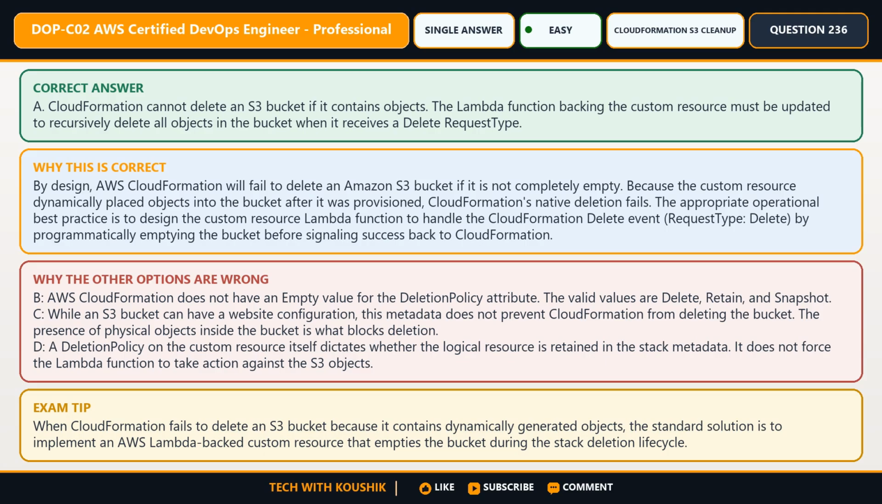D. A deletion policy on the custom resource itself dictates whether the logical resource is retained in the stack metadata. It does not force the Lambda function to take action against the S3 objects. Exam tip. When CloudFormation fails to delete an S3 bucket because it contains dynamically generated objects, the standard solution is to implement an AWS Lambda-backed custom resource that empties the bucket during the stack deletion lifecycle.